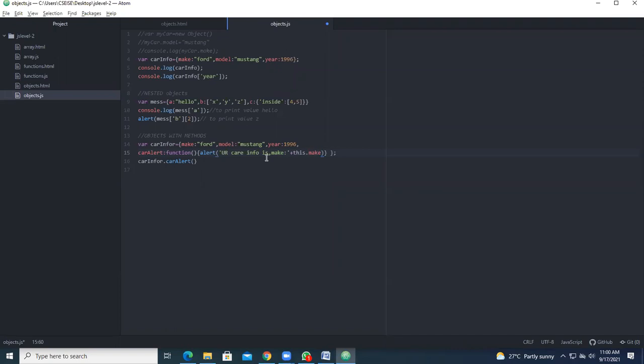Car info is make. So in that you give plus this dot make. After that, now you want to add the year. So plus, in that you add year. This is the syntax you have to go through.